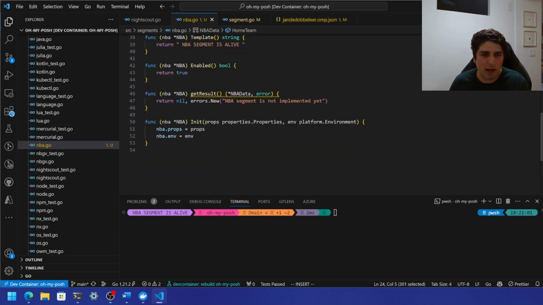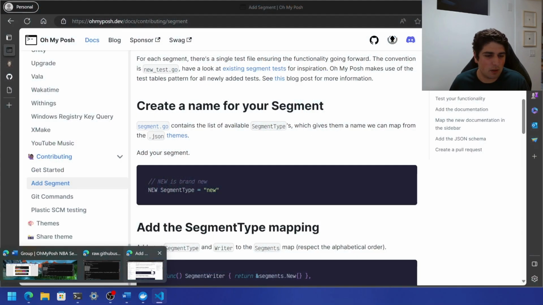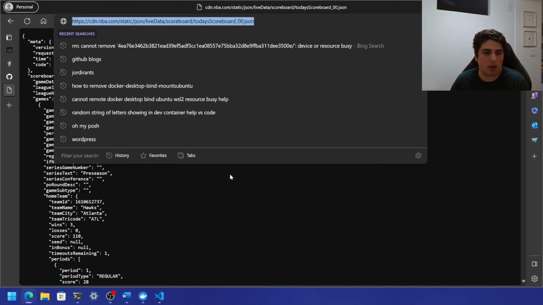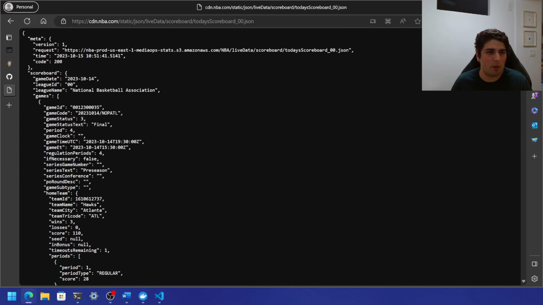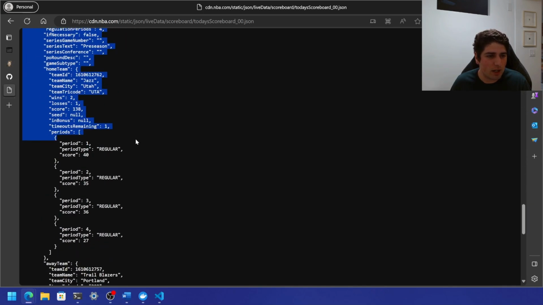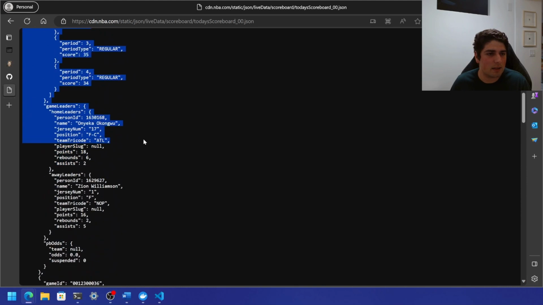So let's go ahead and start thinking about how we're going to get that result. Maybe before that, let's take a look at this together. This is the endpoint that we're going to use, so let's copy that over. We can see here that we have a bunch of different information. This is a huge, huge object.